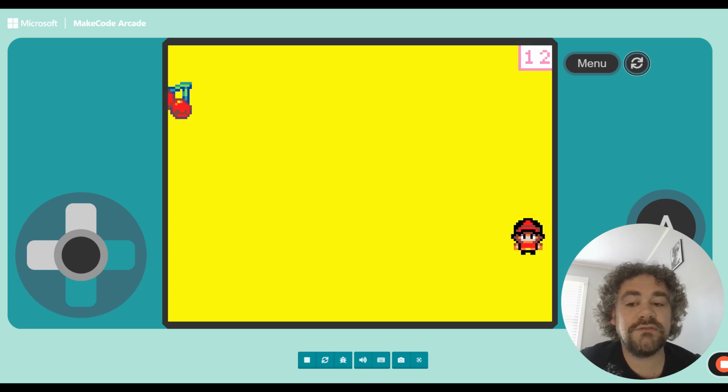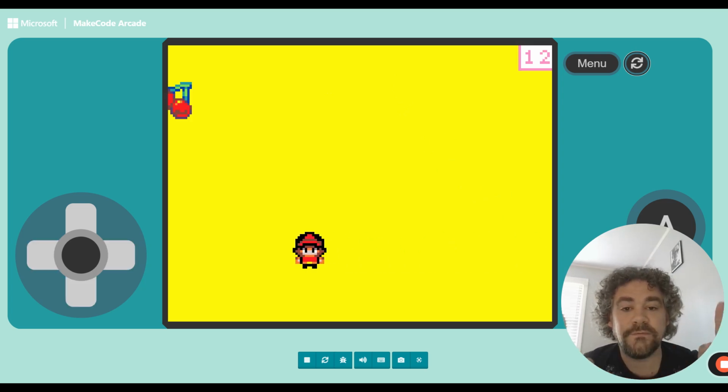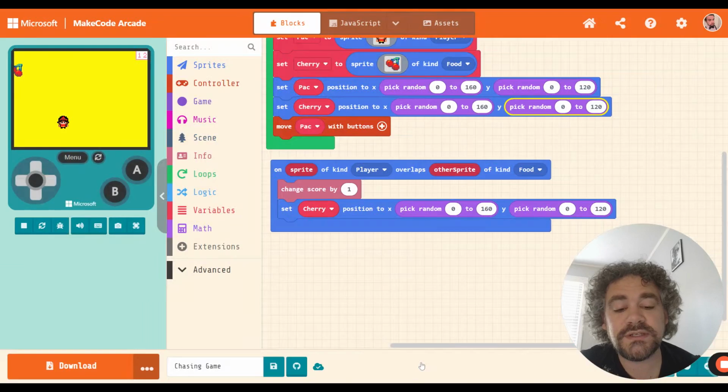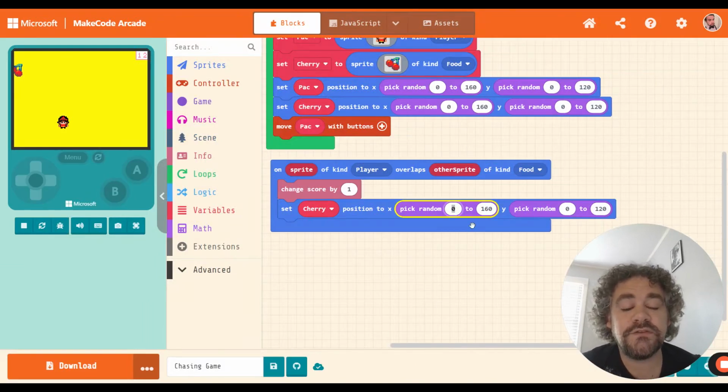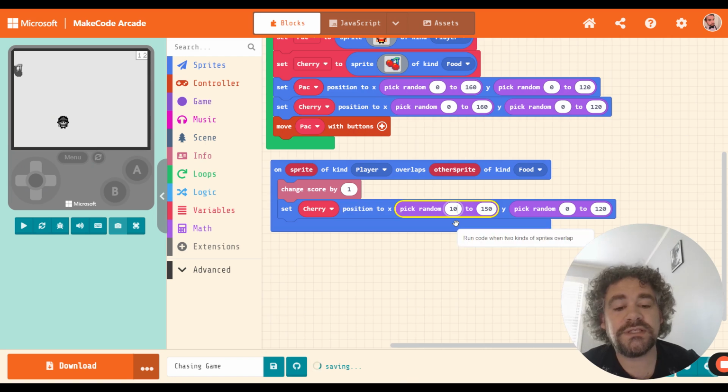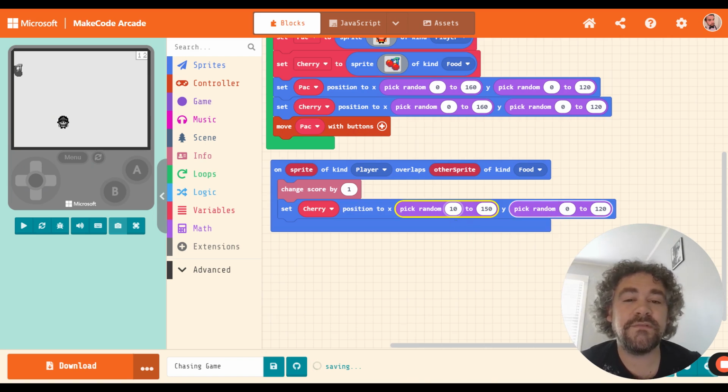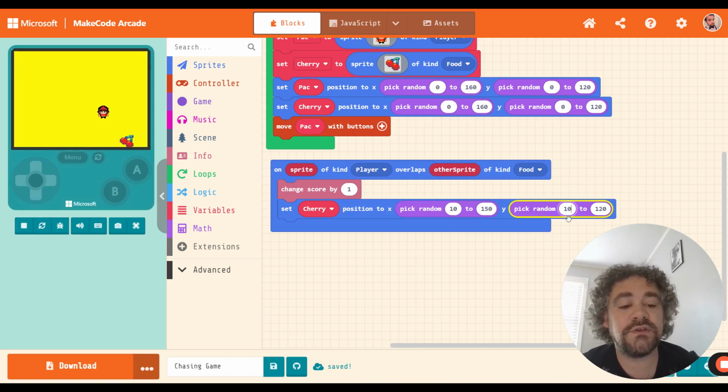If you don't like using the full distance, keep in mind you can always lower them if you want to. For instance, rather than using the full 160, you might want to only use 150. You might want to do 10 less, right? So doing 10 to 150 will give you a little bit of a border there. You can do the same thing here with using 10 and 110. That will help prevent it from being mostly off the screen, right?